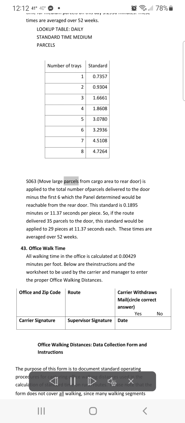S063, move large parcels from cargo area to rear door, is applied to the total number of parcels delivered to the door minus the first 6, which the panel determined would be reachable from the rear door. This standard is 0.1895 minutes, or 11.37 seconds per piece. So, if the route delivered 35 parcels to the door, this standard would be applied to 29 pieces at 11.37 seconds each. These times are averaged over 52 weeks.